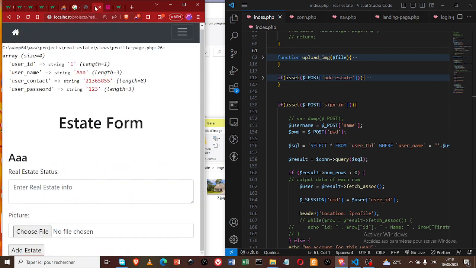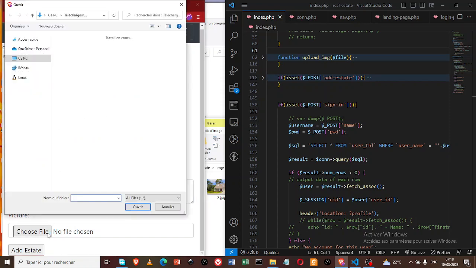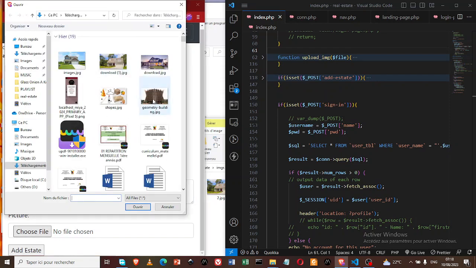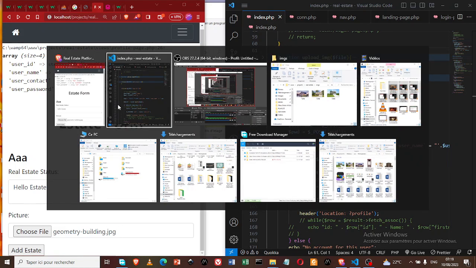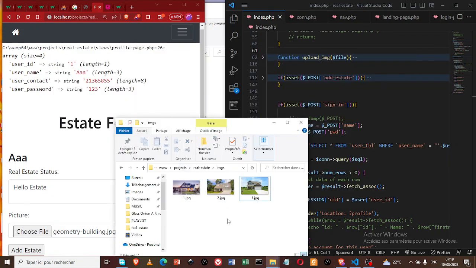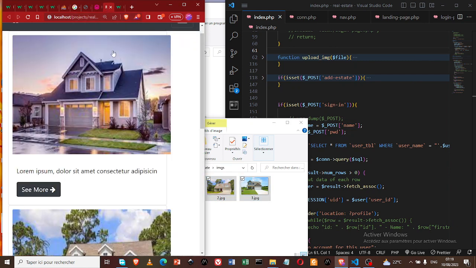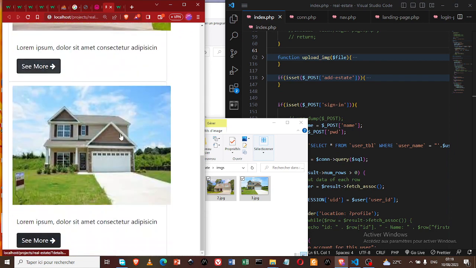So now from this profile page, we have to permit them to write in some info here, hello estate for instance, and then load the picture of an estate. We're definitely going to load this for instance, and then when they click add estate, that estate should be added to their estates. So rapidly we're going to see I have three estates here. These three estates are the ones populating this 1 2 3.